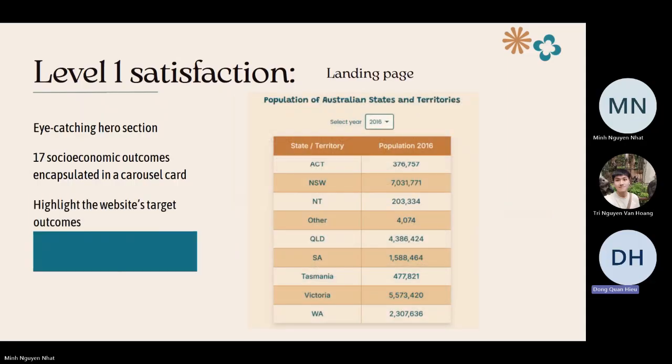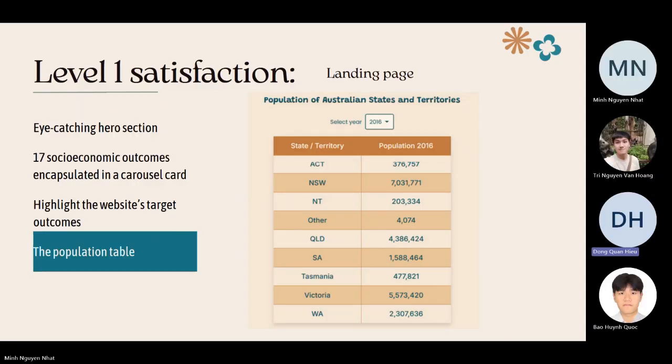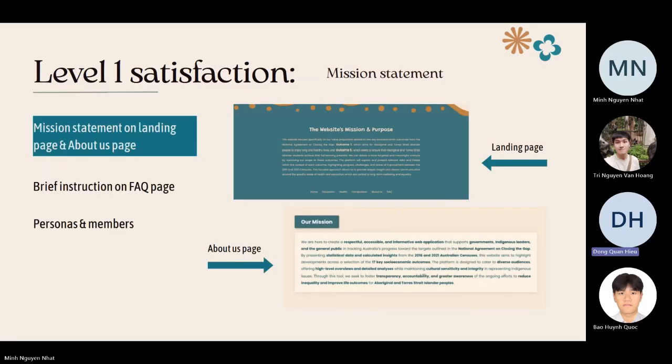This is the population table. The population statistics for each Australian state and territory from 2016 and 2021 are calculated and retrieved from the database. So users can filter by year to view the population figures. Now move on to the mission statement of our website. We added one mission on the landing page and one on the About Us page, although the contents are a little different, they both explain the purpose of our website.